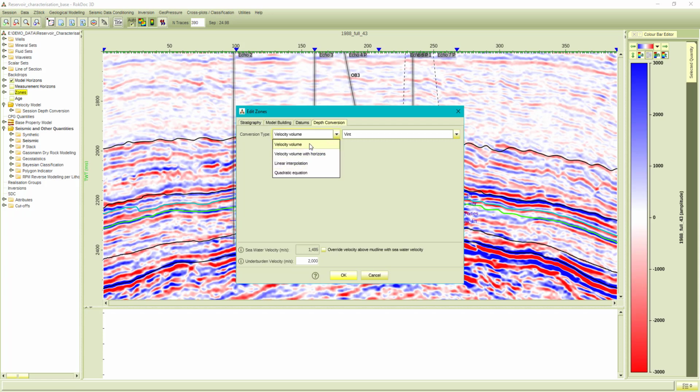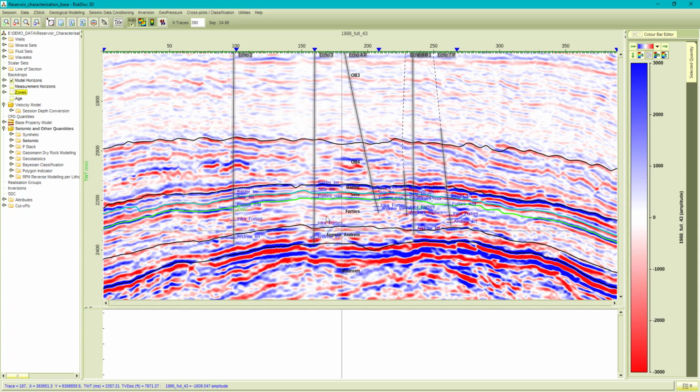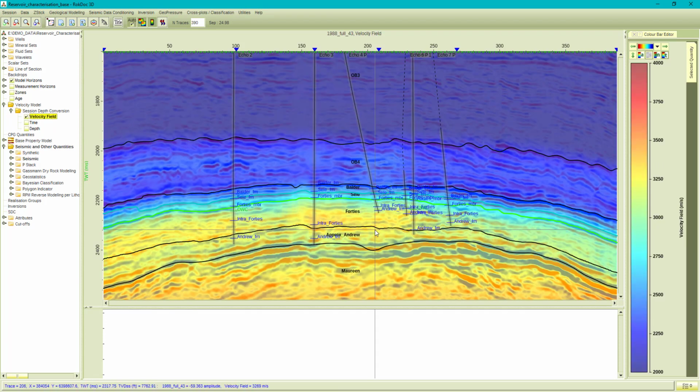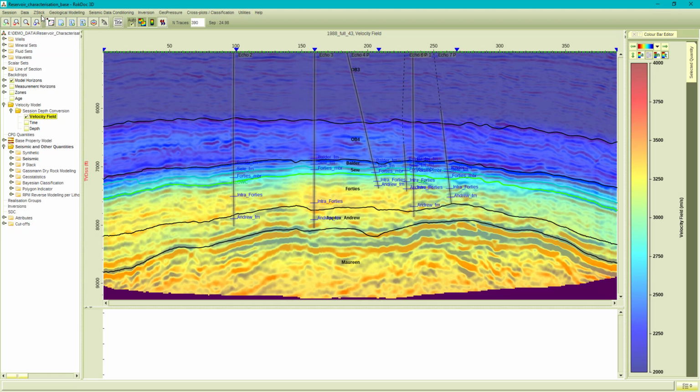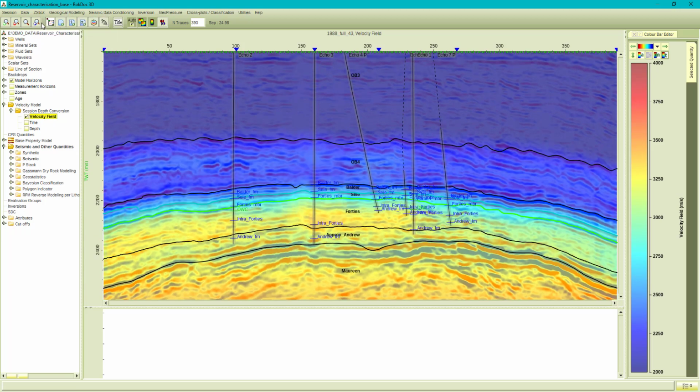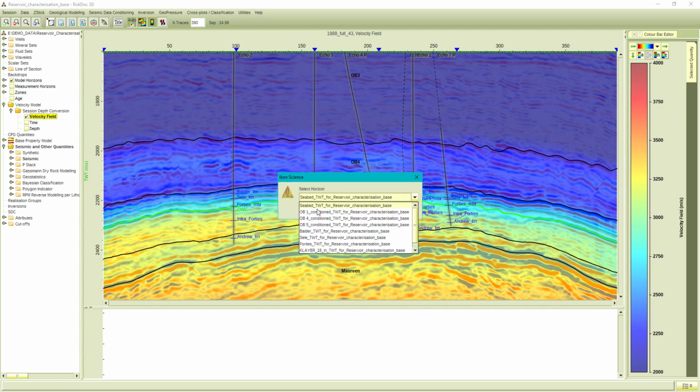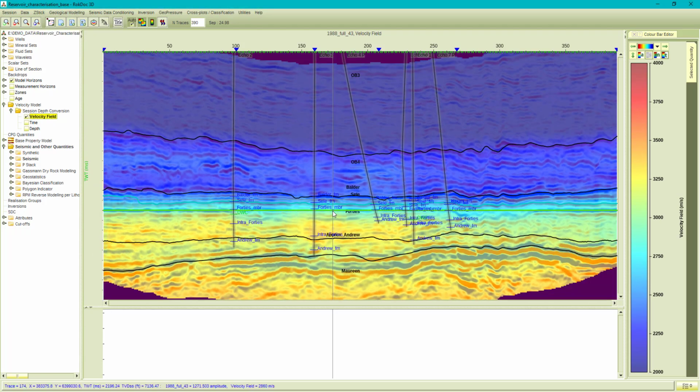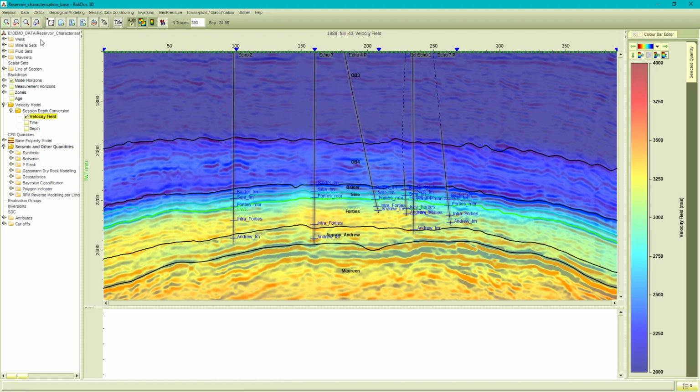A depth conversion can also be specified and can be generated based on a number of methods. Once this has been set up, a session depth conversion recipe is generated. This allows the velocity field to be displayed. Here the velocity field is co-rendered with the seismic data. Once a depth conversion has been generated, all data in the session can be viewed in either depth or time, regardless of the native domain. An option to flatten on a particular horizon is also provided. Here the data is shown relative to the top reservoir pick.